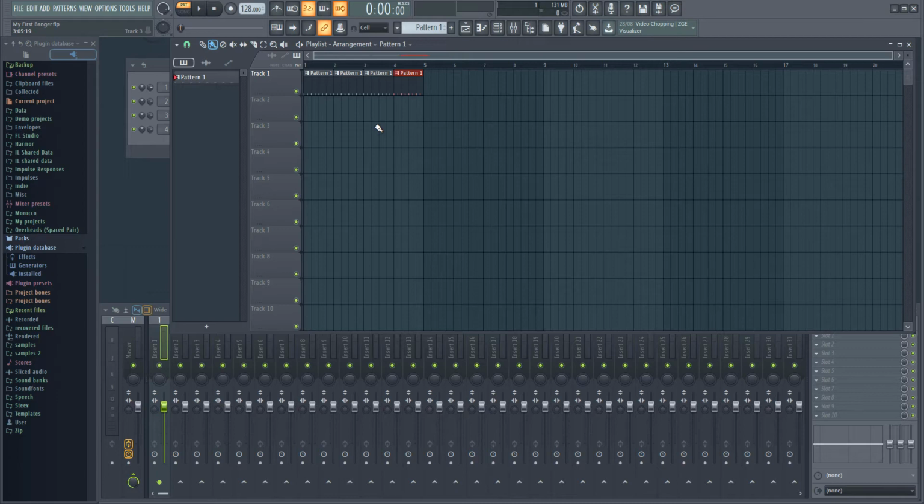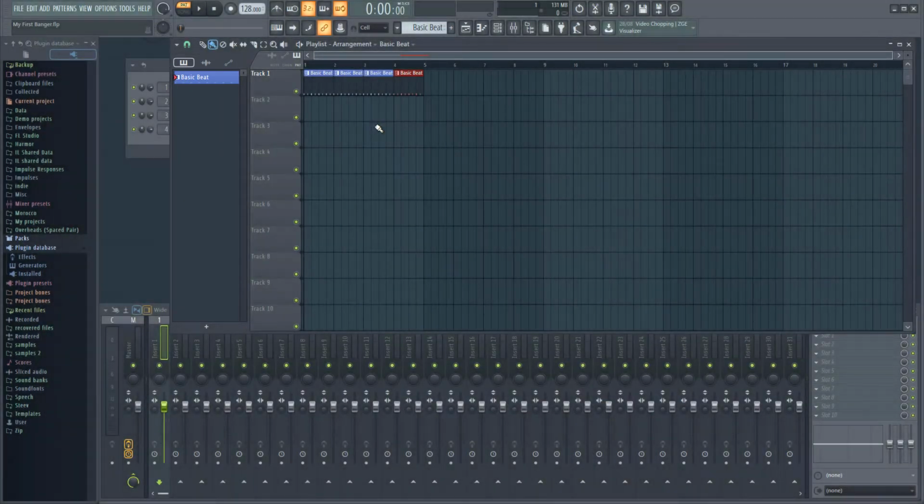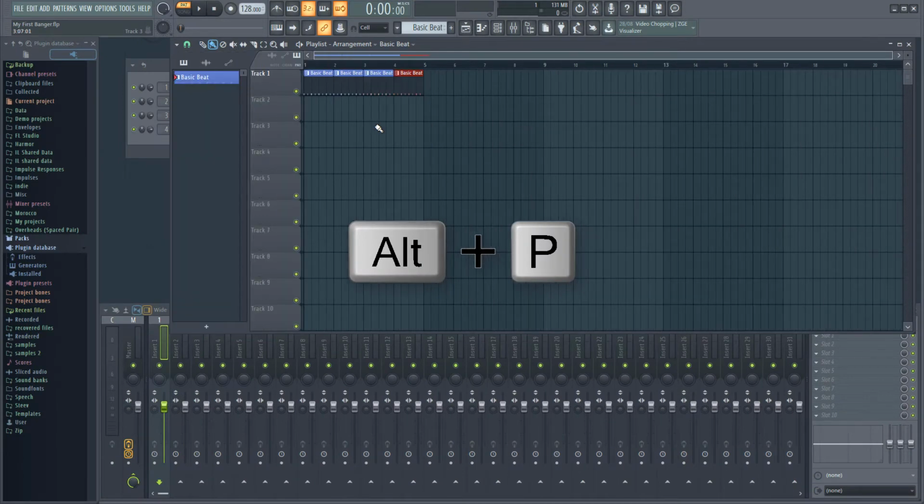Let's quickly rename it to Basic Beat by pressing F2. Once you've entered a name, hit F2 a few times to cycle through random colors until you find one you like and then hit Enter. Note how our pattern is listed here on the left. If you can't see this area, press Alt-P to show it.